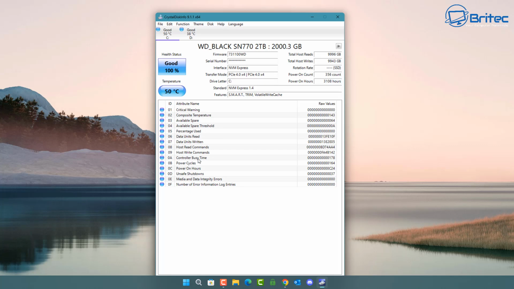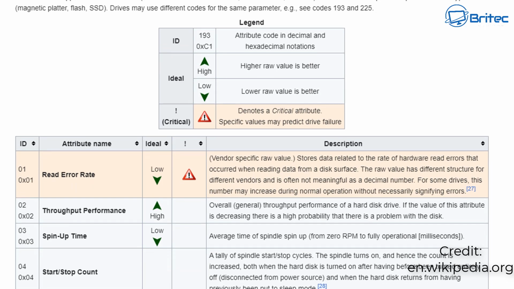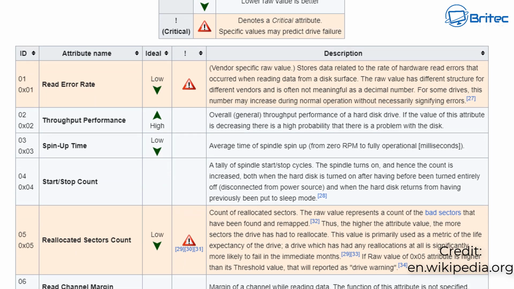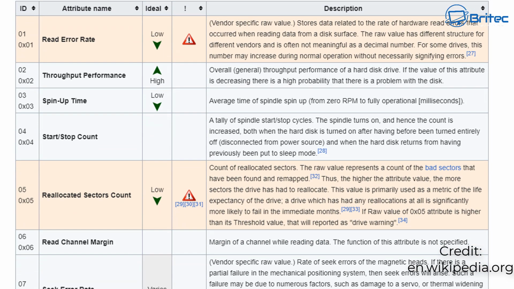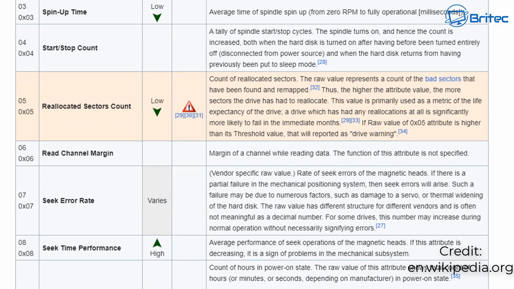Now, if you're wondering what these ID codes are and how to read this sort of stuff, then there is a website on Wikipedia. You can check this out. I'll leave a link for this in the video description. And it gives you all the ID codes for read error rate and other ones like spin up time, reallocated sector count, which is very important, and things like that. So there is a big long list of all of these here.